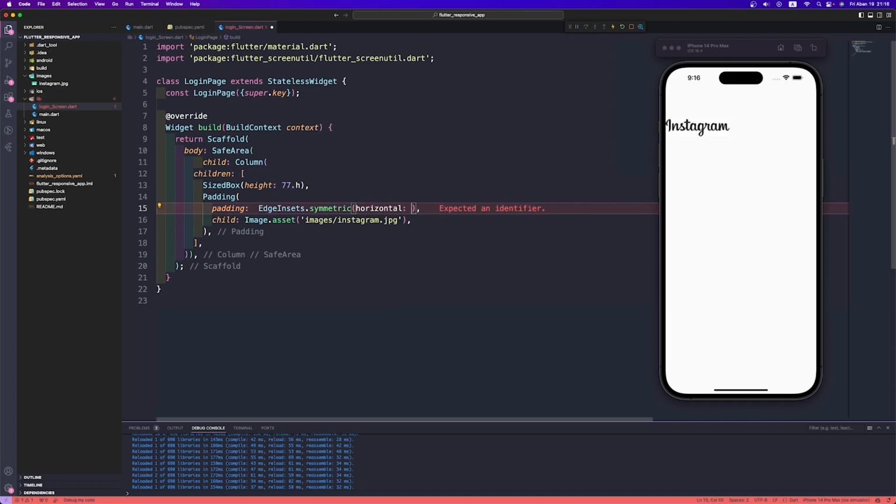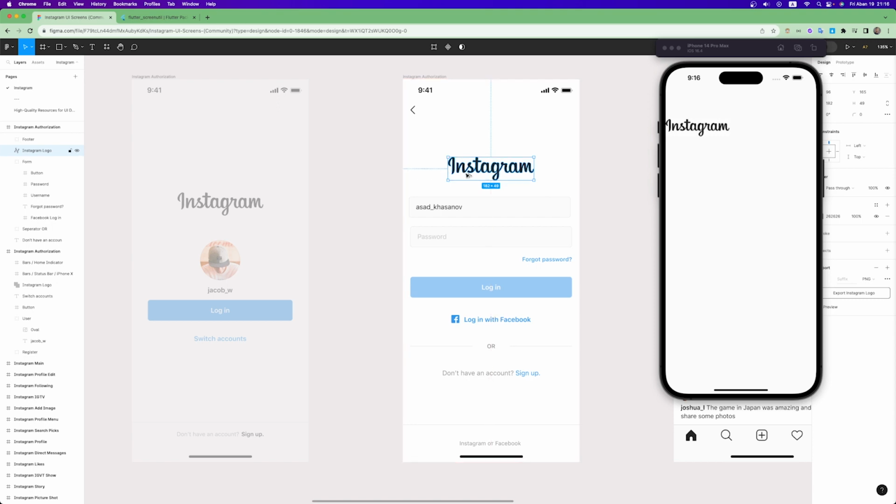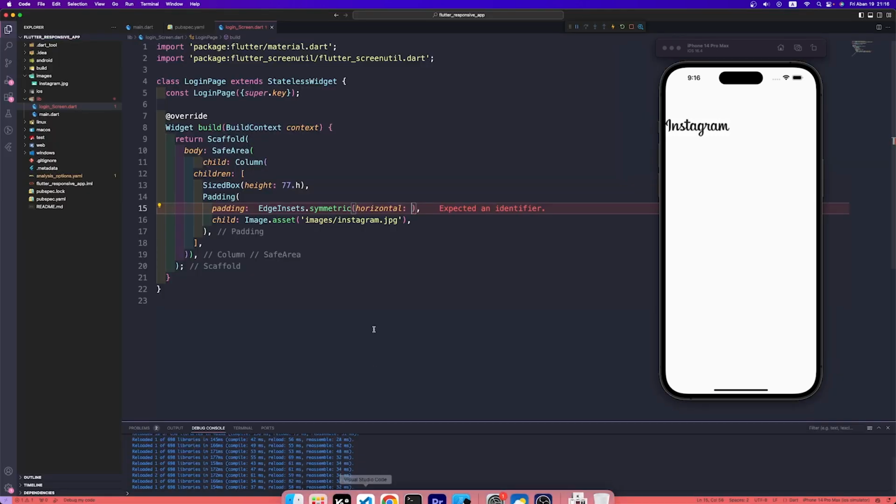The .w method. This little gem simplifies the process of setting the width of your widgets dynamically based on the screen size. Instead of manually calculating and setting widths for different devices, you can use .w to make your code more readable and maintainable. Let me show you how it works.